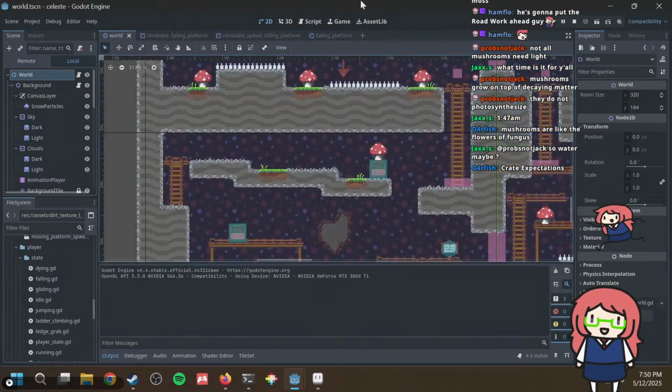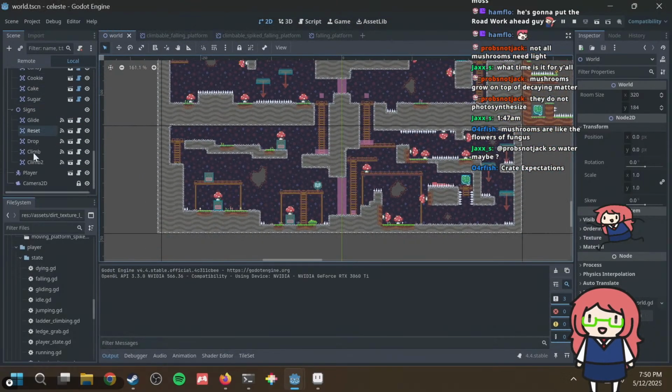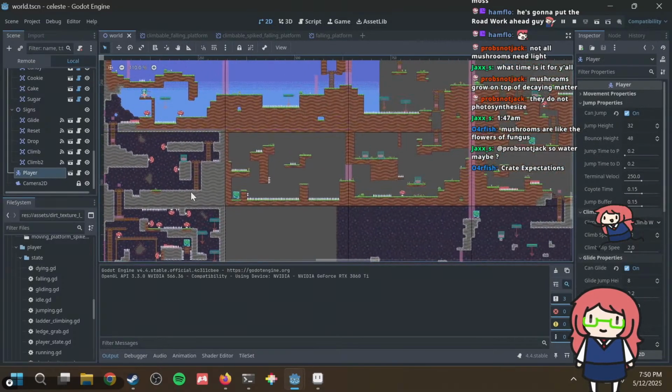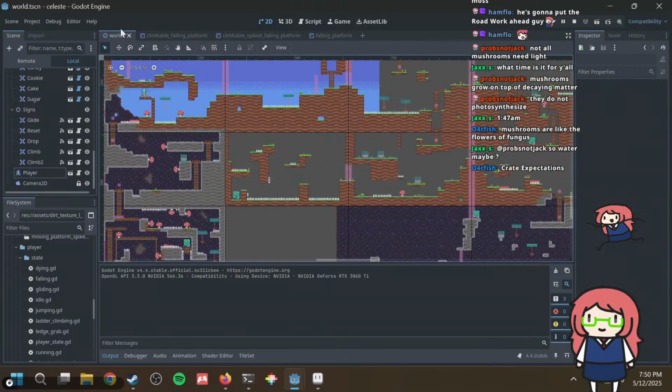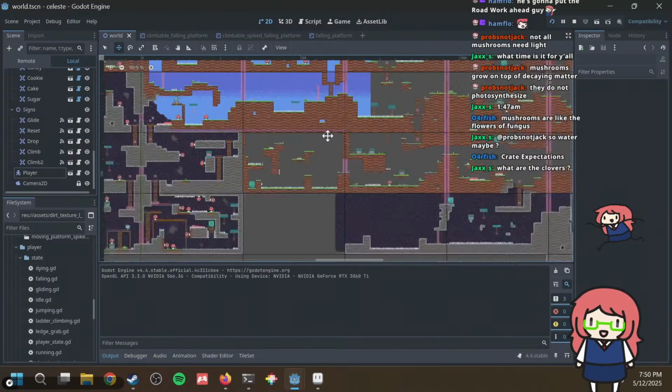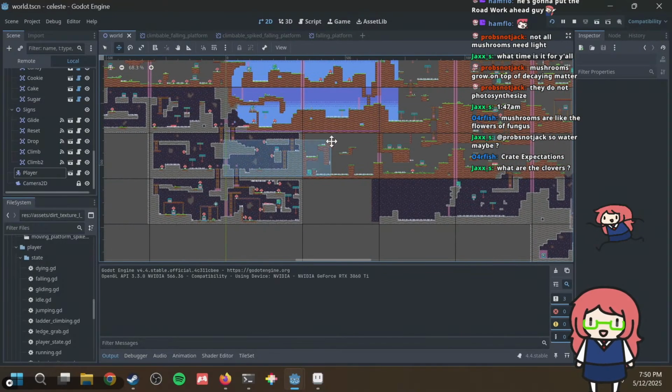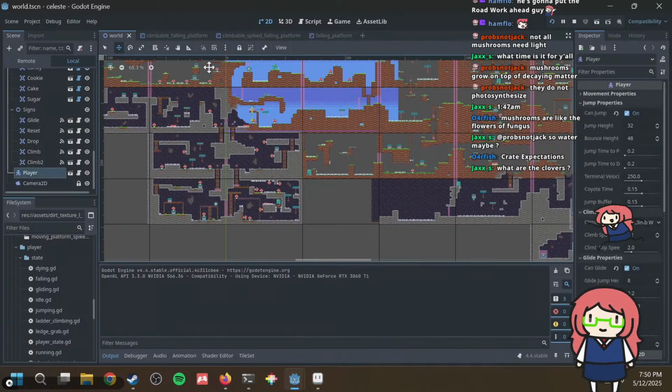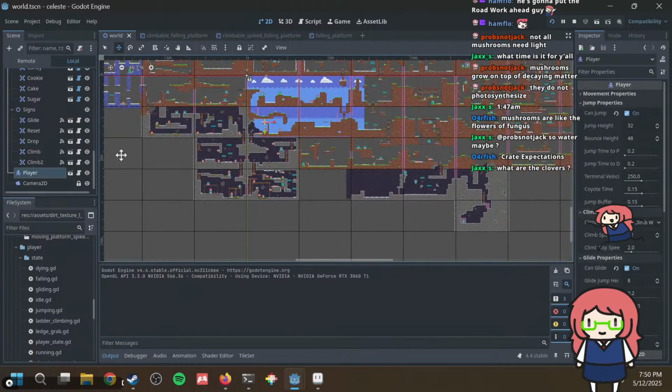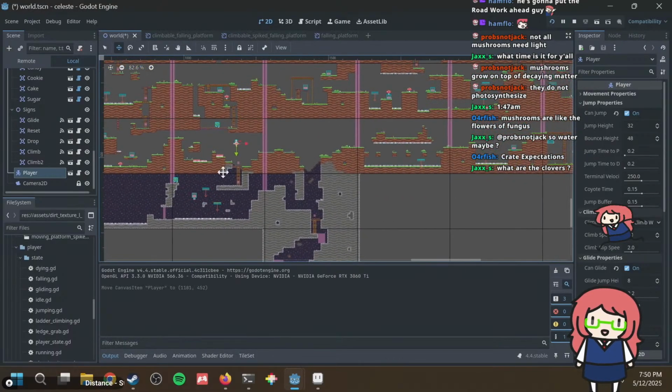Why am I playing the game? Why don't I just drag the character over there? Imagine enjoying your own game that you want to play the game. What are the clovers? Those are bonus collectibles. If you've ever played Celeste, it's kind of like the strawberries from Celeste. Right, the player is here. Let us check out this area.